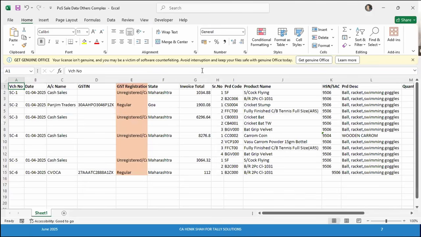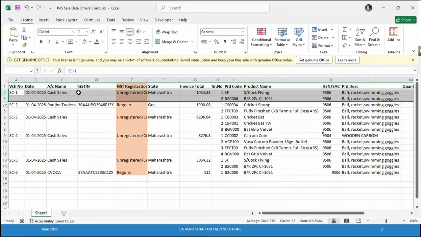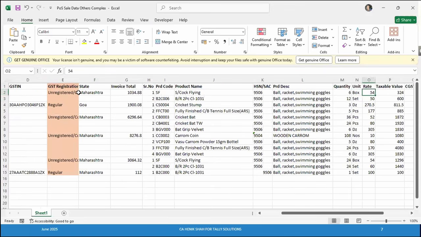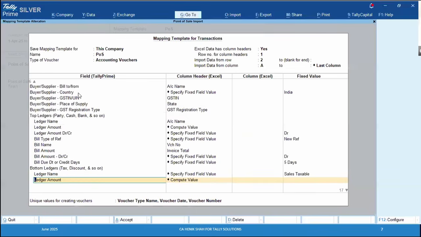Now what is this? See, understand, very simple. We have taken a complicated example, but I'm trying to simplify as much as possible. If you notice over here, in our case, this taxable value is for the product. This one particular invoice had two products, 1 and 2. In your sales taxable, it should go the total of these two products, and individually item 1's taxable value is 324, item 2's taxable value is 600. That is why you do a compute value over here.